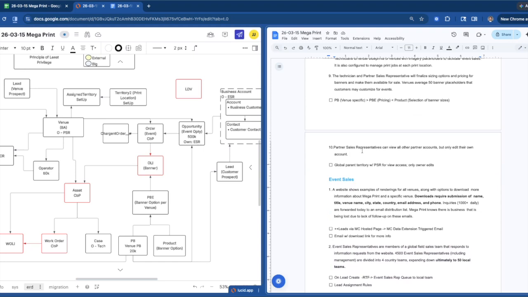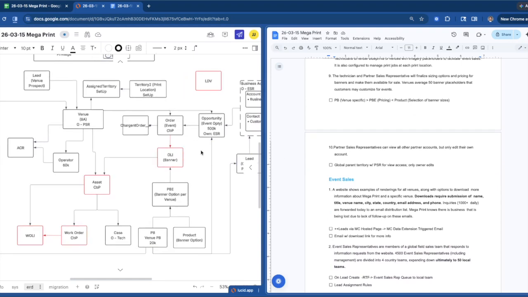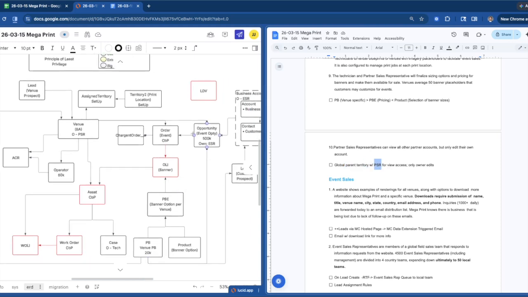The partner sales rep will be able to view all the other partner accounts, but they can only edit their own. They'll be within the global parent territory, because the territory management will be a hierarchy of territories. They will be assigned to the global parent territory, these partner sales reps, for view access, and then they can edit only their own account because they will be the only owner of the account which they will own.